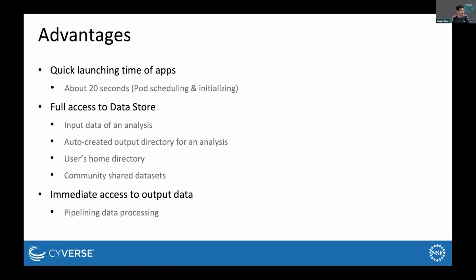Lastly, output data of apps are immediately sent back to a data store while the apps are running, so other apps or services can find them and pipeline the data processing.